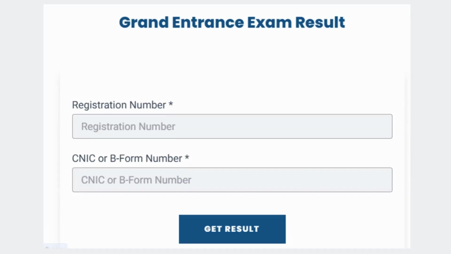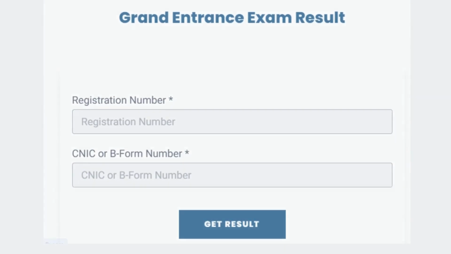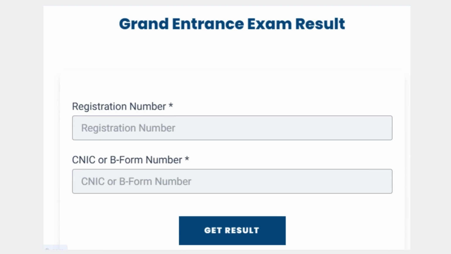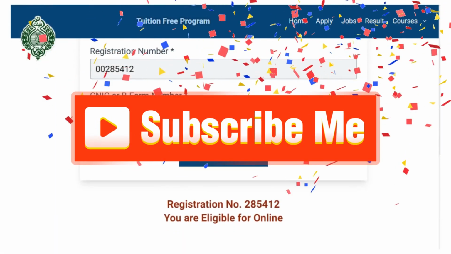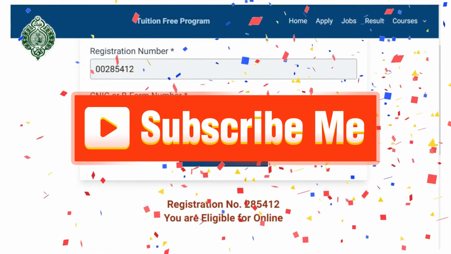After filling out the form, click the Get Result button. Once you click the Get Result button, your result will be displayed on the screen. You can view your result.